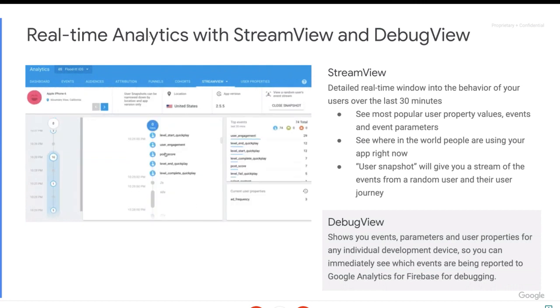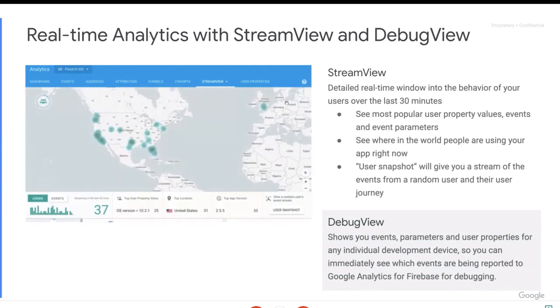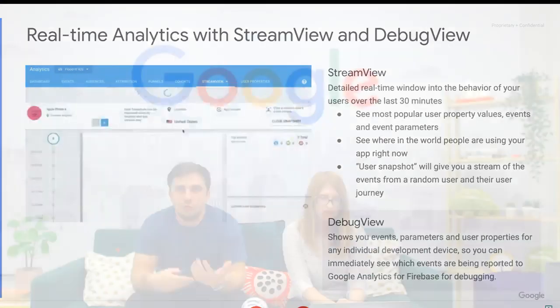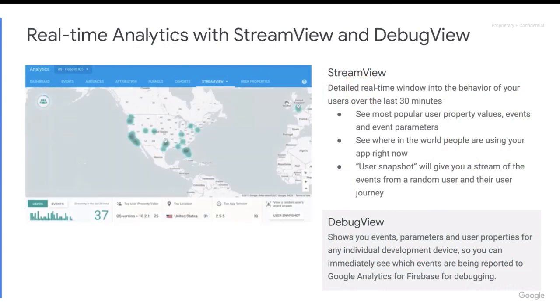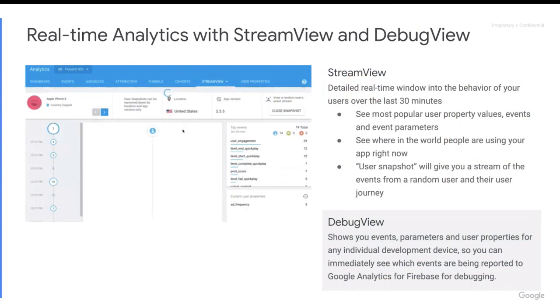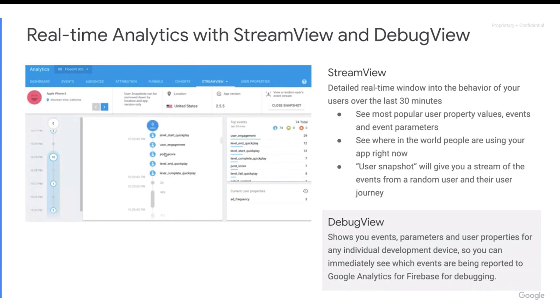Now, debug view, on the other hand, is a feature that is super useful for developers, as it allows you to view in real time all of the data, all of the events, user properties that are flowing in from a specific developer device or emulator, and developers can use that for debugging purposes. So this is everything that we have from a Firebase perspective for today.